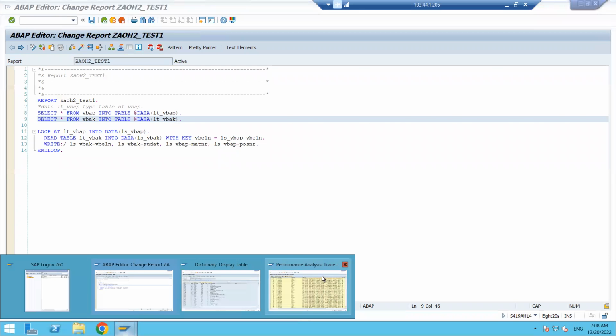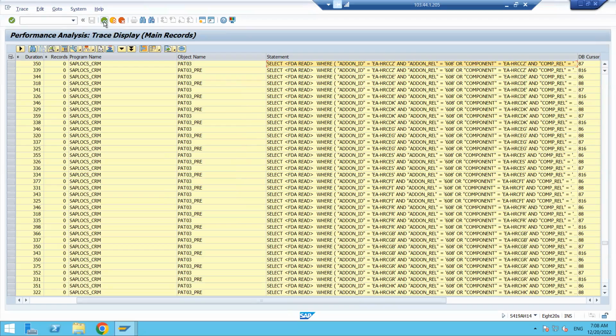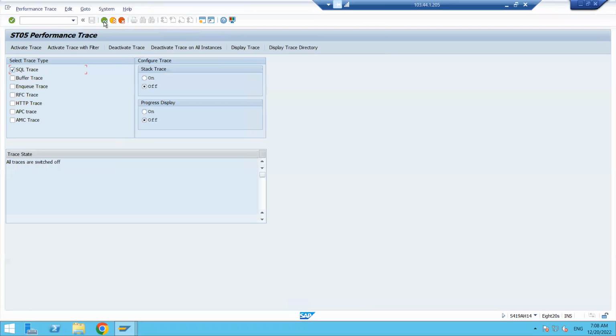First of all, we have to activate the trace. Just click on the back button. One more time, back button.